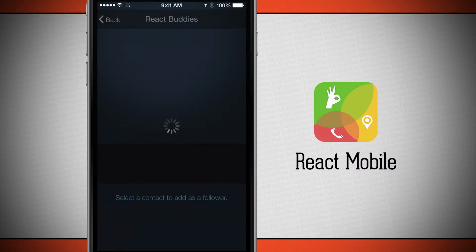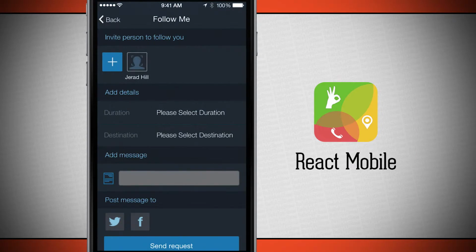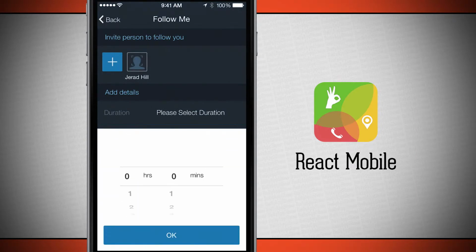We're going to invite one of our buddies. Once it loads in our contacts, what we do is just tap on that person's name, and they're going to be added to this follow me request. We're going to select a duration. Notice that we can choose hours and minutes. So for this one, I'll go ahead and choose 10 minutes.